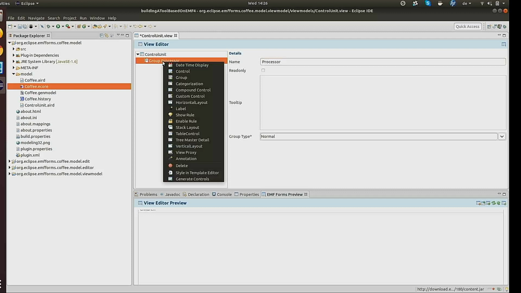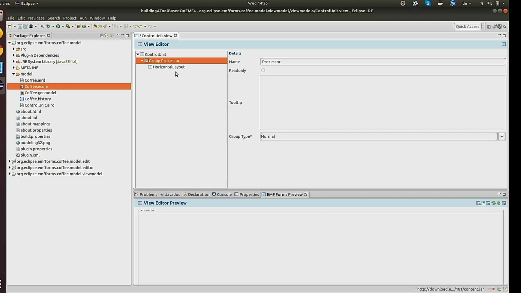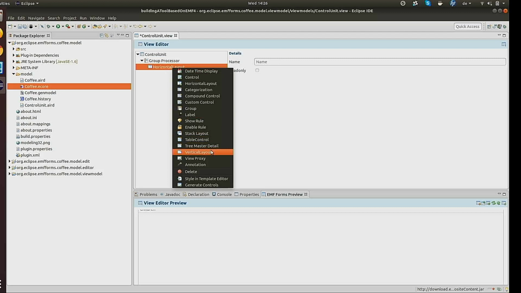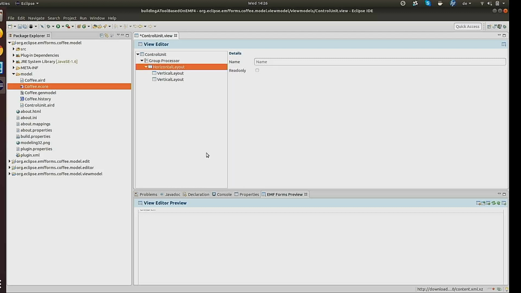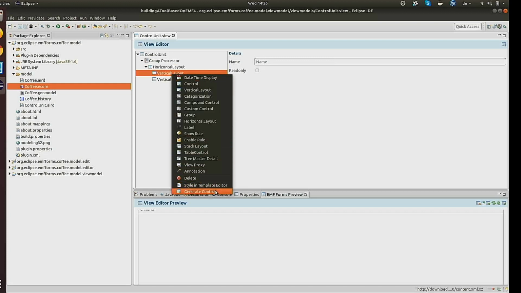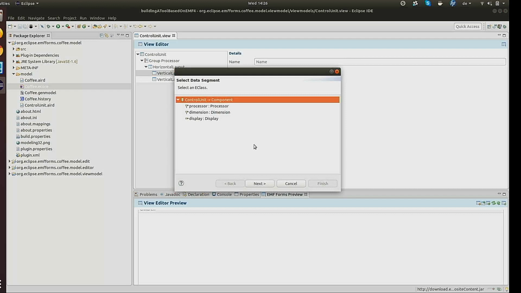And in this group, I will create a horizontal layout. And in this horizontal layout, I create 2 verticals. You will get in a second why I'm doing that. Okay, so now I have 2 columns. And now in the first column, I can add controls again. So those will show attributes.